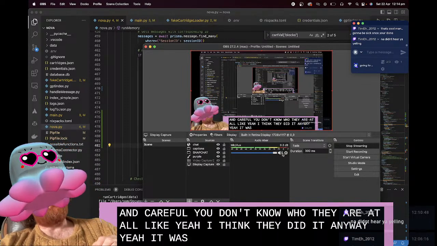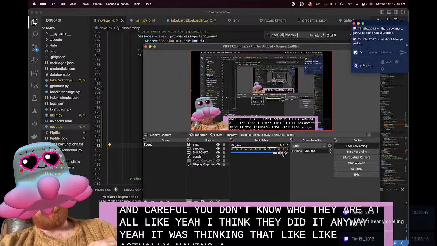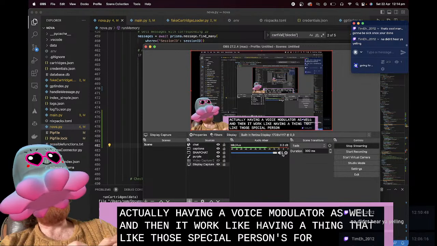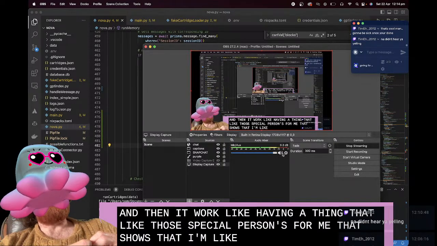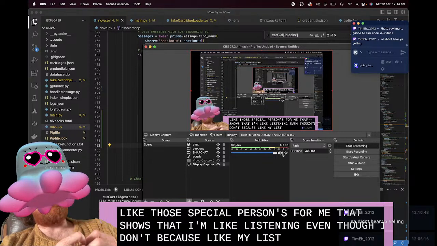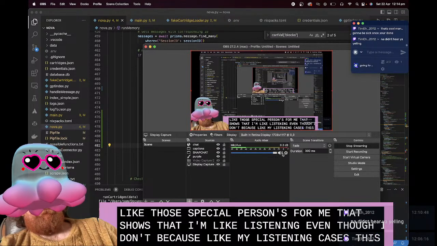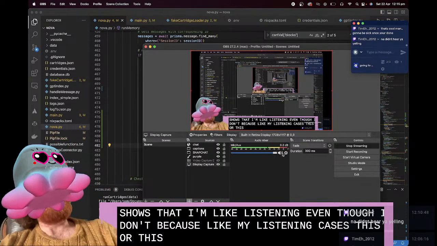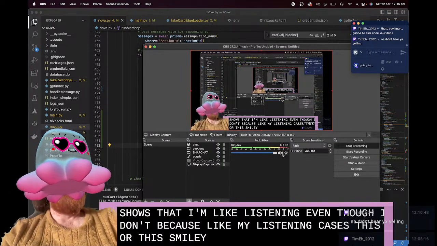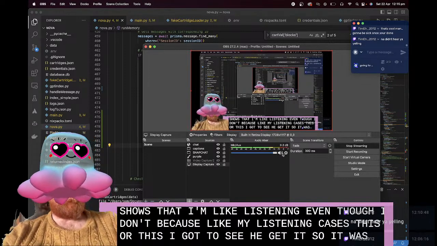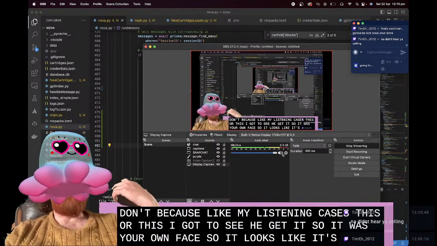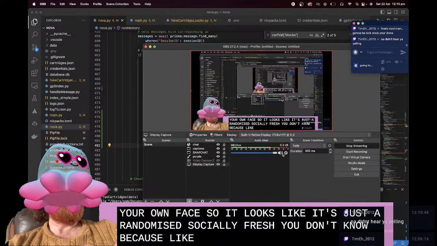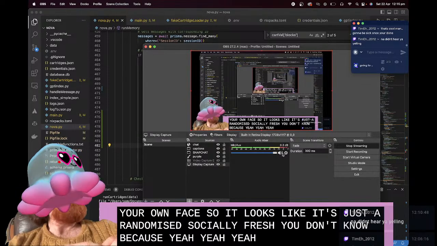Yeah. Well, I was thinking about actually having a voice modulator as well. And then at work, having a thing that does facial expressions for me that shows that I'm listening even though I don't, because my listening face is this, or this. Yeah, nodding and smiling. Just making facial expressions. Honestly, you can get it so it modifies your own face so that it looks like a randomized facial expression generator. Yeah, just eyes moving and whatever.